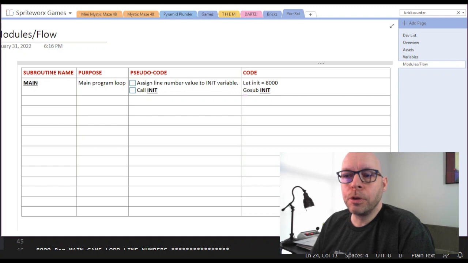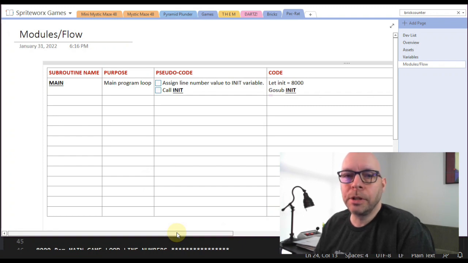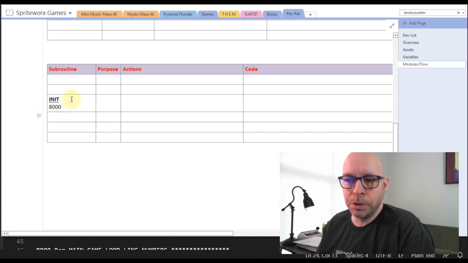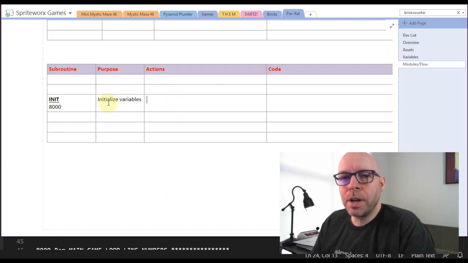Now before we go any further in our program module workflow, let's take a look at that init subroutine and try and figure out what we need to initialize. So if we go down here to our init subroutine, our init section of the program, the purpose of the init subroutine is to initialize the variables. So I'll type that here. And then what actions do I want it to take? In this case, I know this particular section of code is going to assign values to all the variables. So I'll just make a note about that. Assign values to variables.